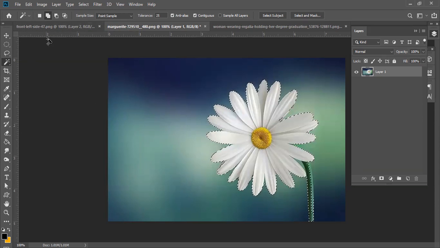With a selection tool selected, you need to go to the options bar at the top and select this option here. The first one is new selection. The second one is add to selection. You see it? And then you can add to your selection.